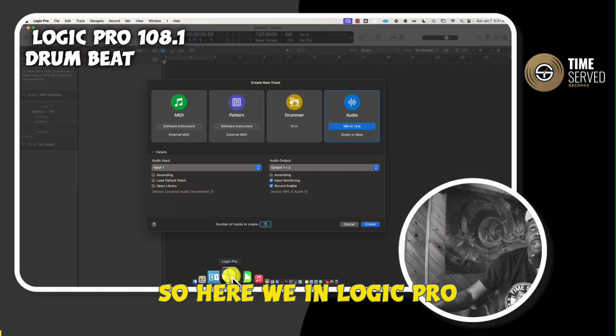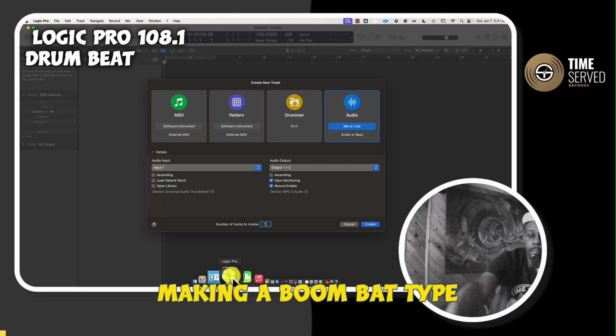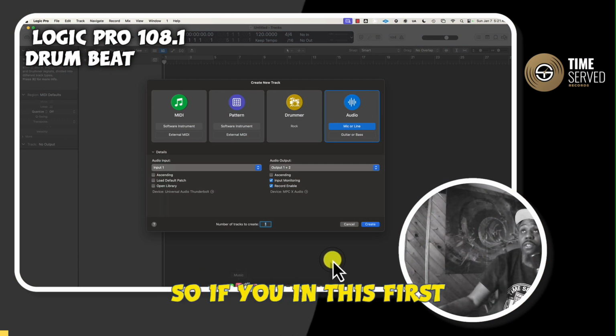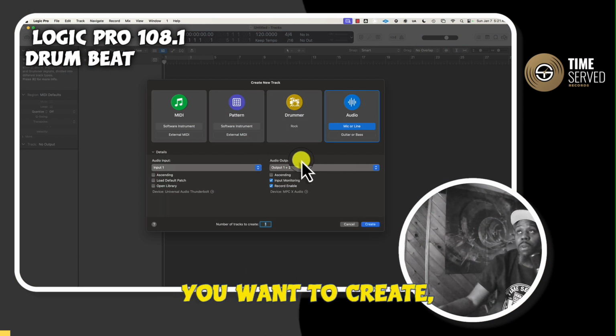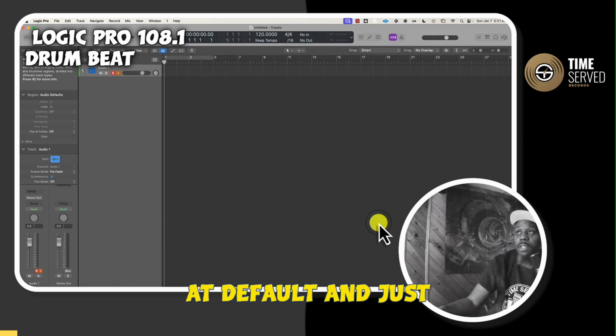All right, so here we are in Logic Pro 10.8.1, and today we're going to be making a boom bap type beat. Let's get started. In this first menu, you can create an audio track, a drummer track, a pattern track, or a MIDI track. I usually just keep it at default and create the track.